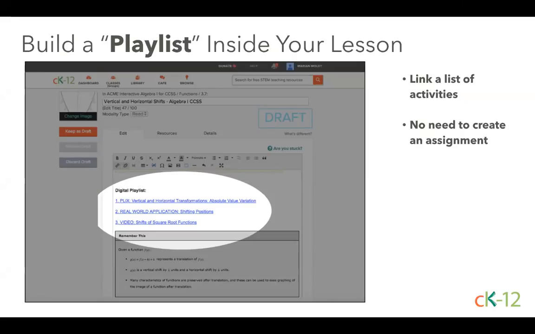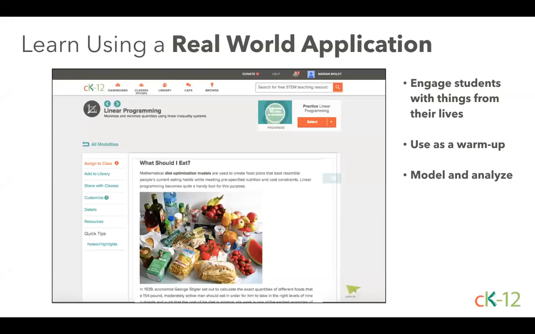All right, next we have learn using real-world applications. With over 2,000 real-world applications, CK-12 can offer a connection of a concept to the real world. And as we know, this is often something that is really important to get students understanding a complex idea. So one of the things that I like to suggest to teachers is to use one of our 2,000 real-world applications as a warm-up. And remember, you can go to the concept page and you'll see the real-world applications listed there.